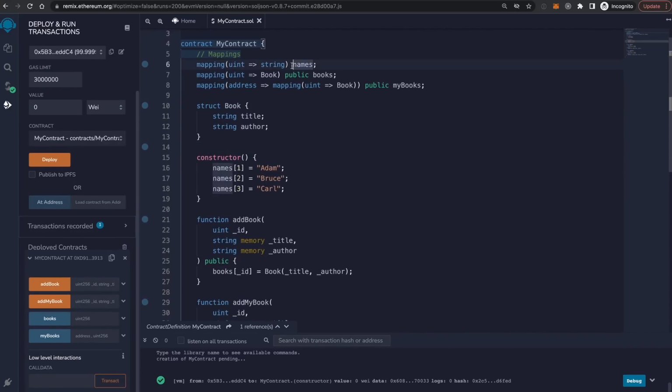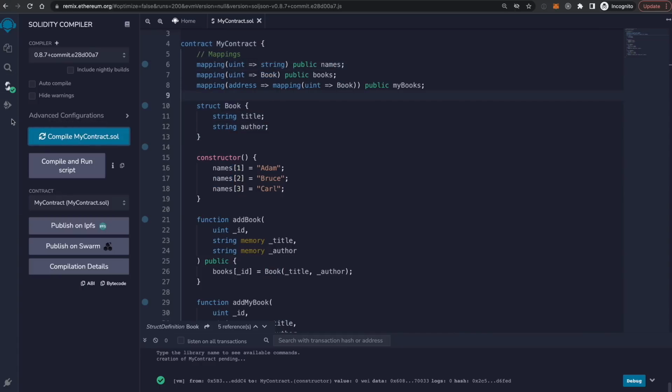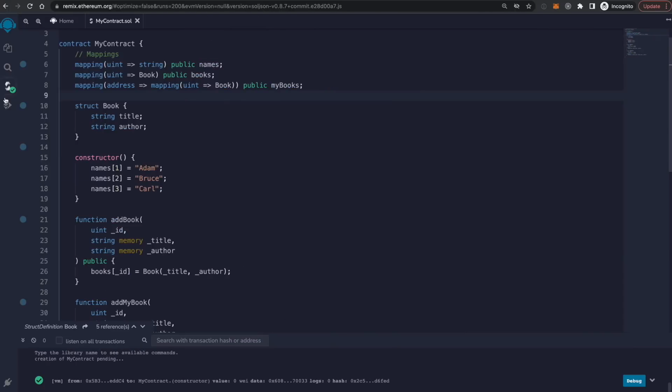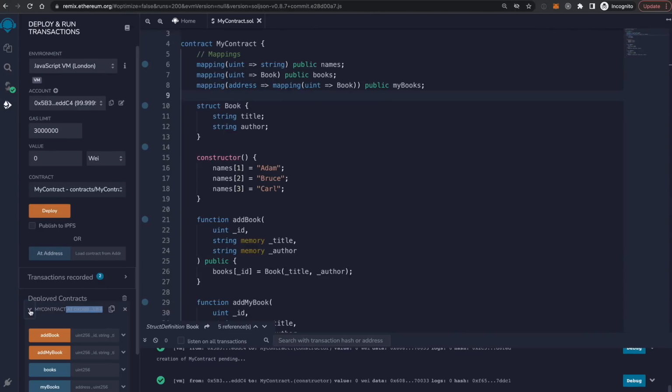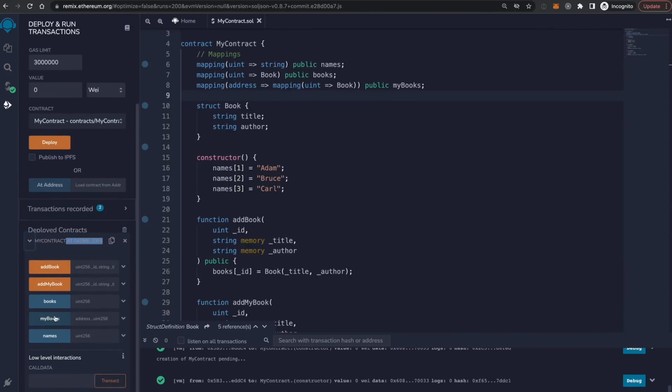So actually, let's make it public first. So let's run through those steps again. Public. Let's read values from the mapping. So we'll go back and recompile. And then we'll go to deploy. Let's delete this. Click deploy. And now we can read items from the names mapping.